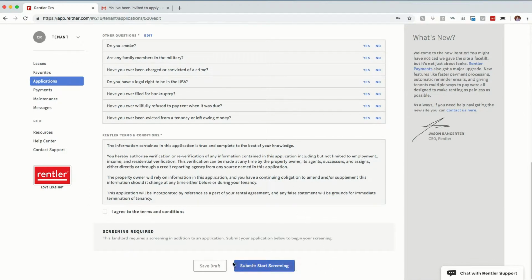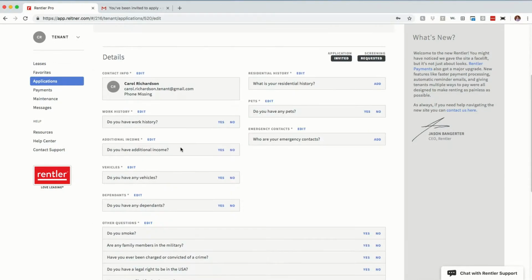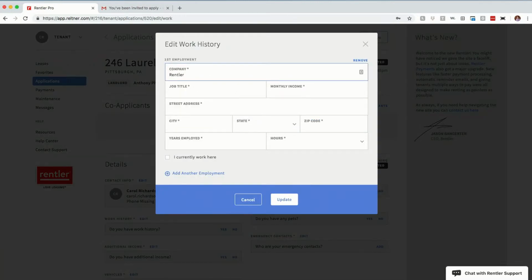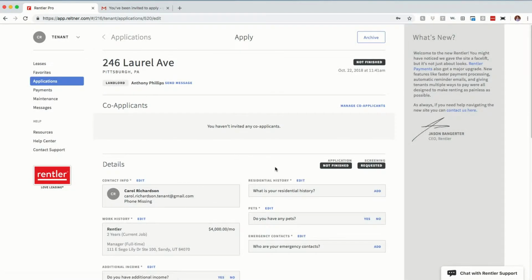Now in this instance, the landlord has asked for a screening to be attached to the application. So you see that down here, you cannot submit this particular application in full until you've completed a screening. But let's jump back up here. We're going to add some information in here. And so we do have some work history. So we are going to say that we've worked at Rentler. And we'll say, I currently work here. So we'll update that. Now I've got a little bit of work history in there.